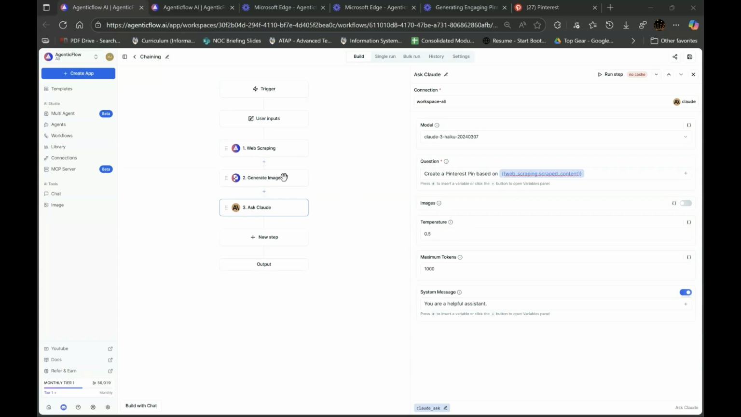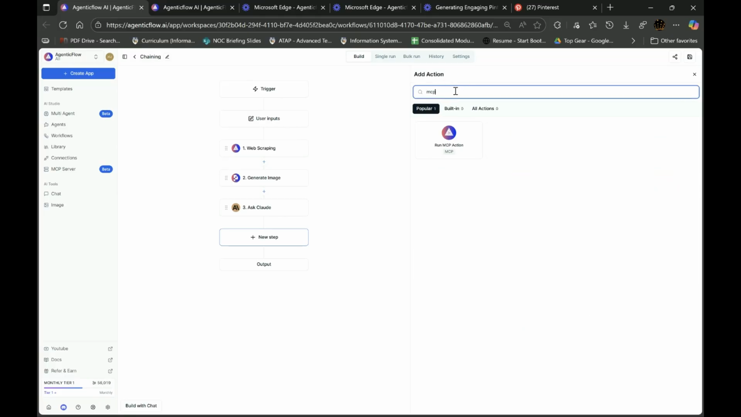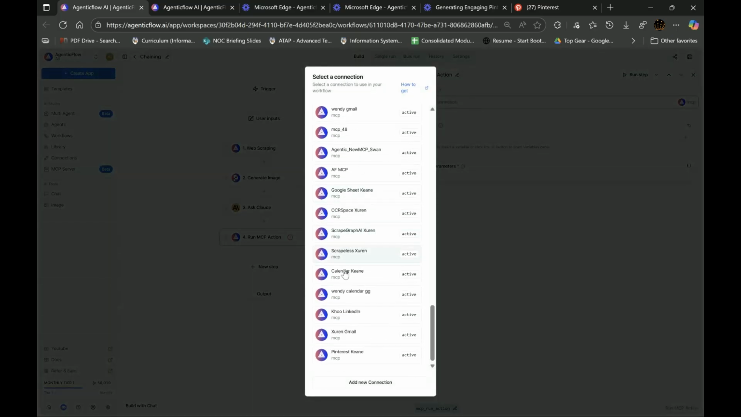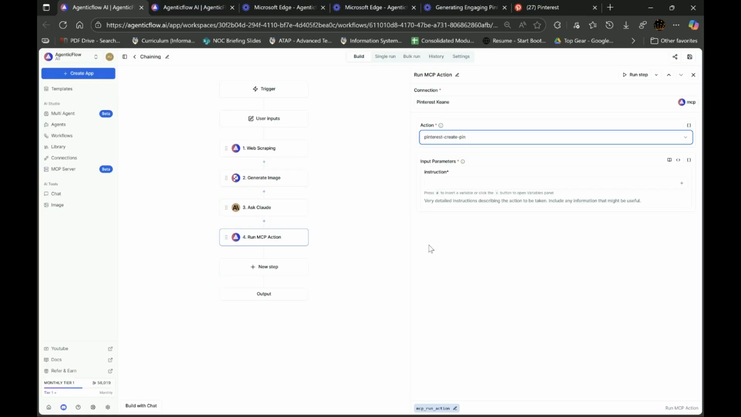So now that we are done generating the image as well as the captions for our Pinterest pin, we'll go ahead and create an MCP connection to post onto Pinterest. So I'll just go ahead and do that. Okay. So from here, I'll just select my Pinterest MCP connection. And then create pin. Well, the thing about Pinterest is that to create a pin, you would need to create a pin on a board. For that, you would need a board ID, which is a little challenging to obtain, but I'll show you how to do it here.